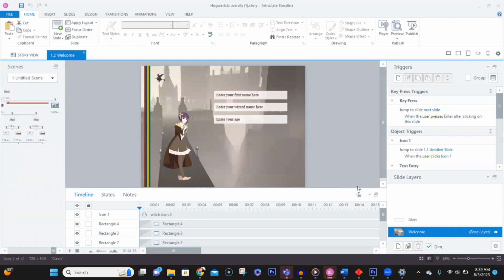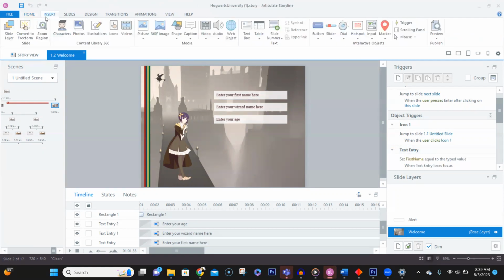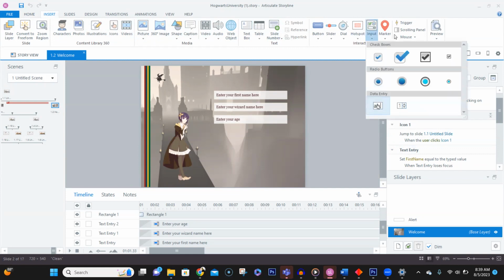So here's the name function. The way to build this is, this is pretty much a text box. Here it's saying set first name, which is a variable, equal to the type value, which the learner will type when the text entry loses focus. So this is the text entry box. That's all it is. You can say insert, but it's not a regular text box, so you wouldn't choose text box in this case. You would choose an inputs data entry box.